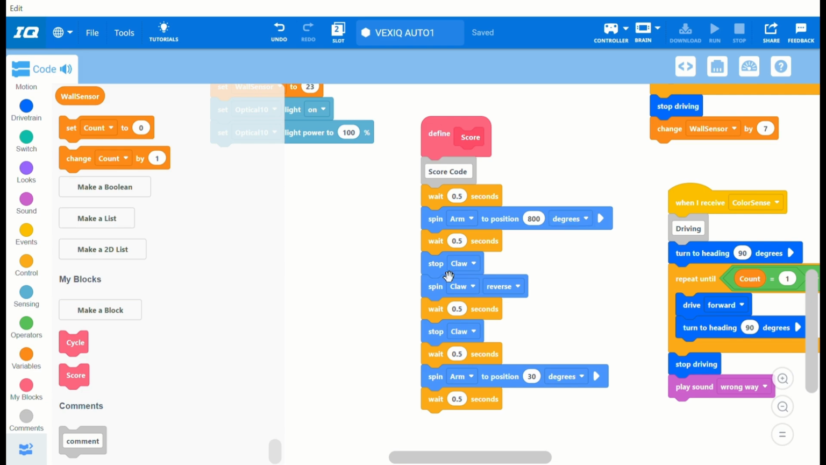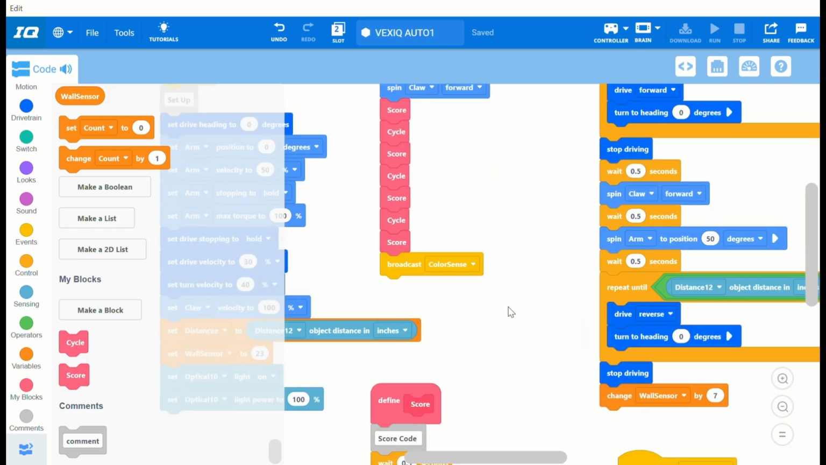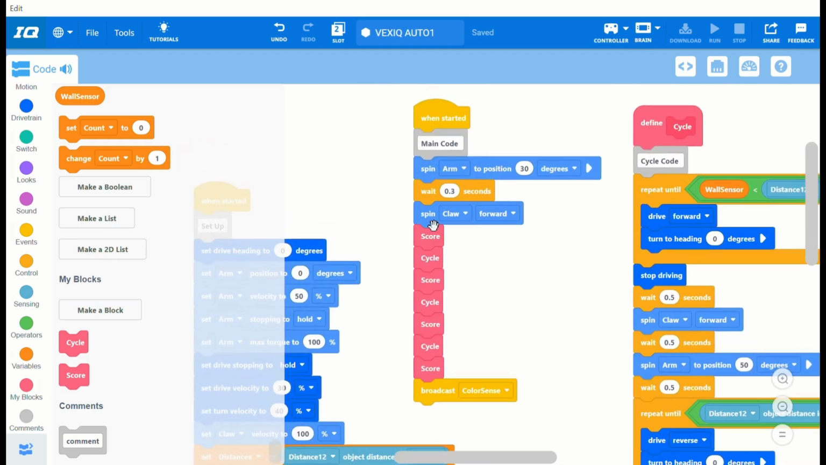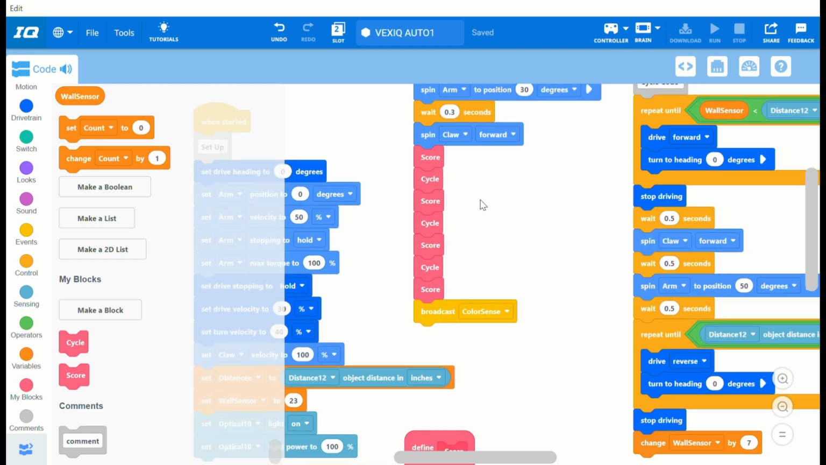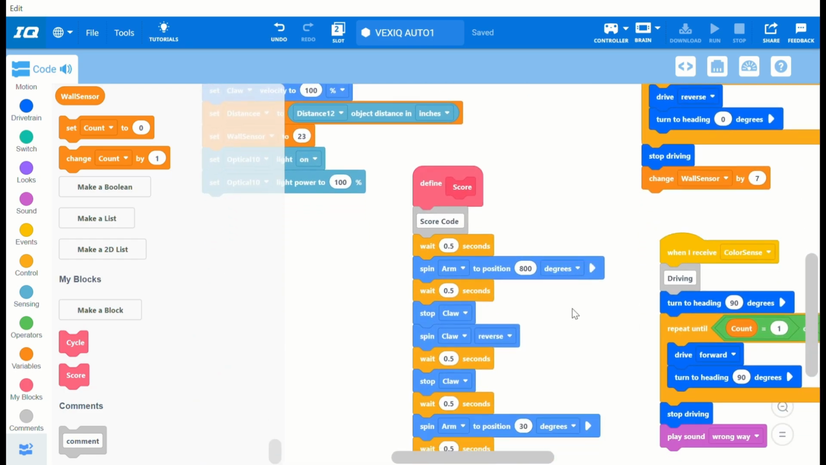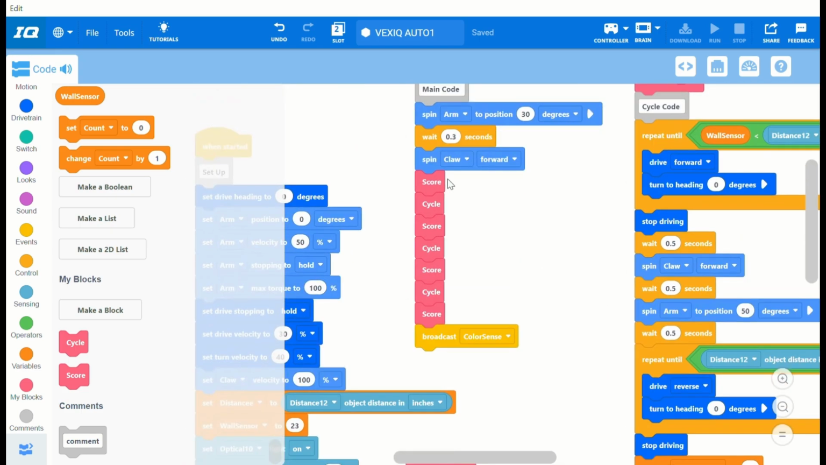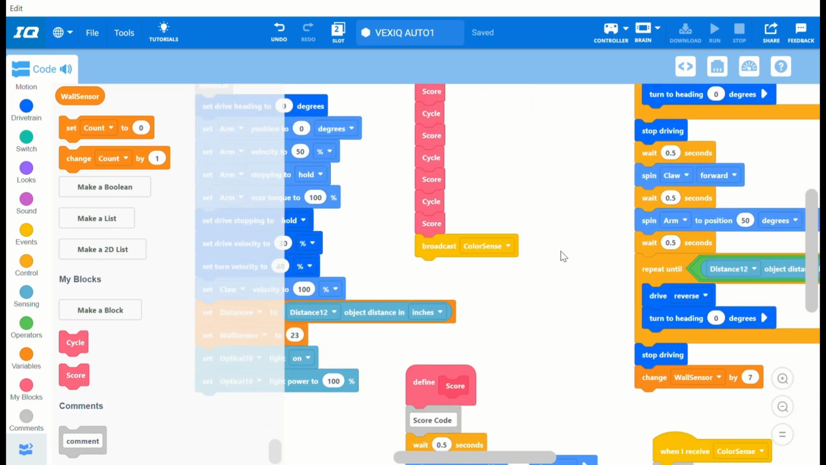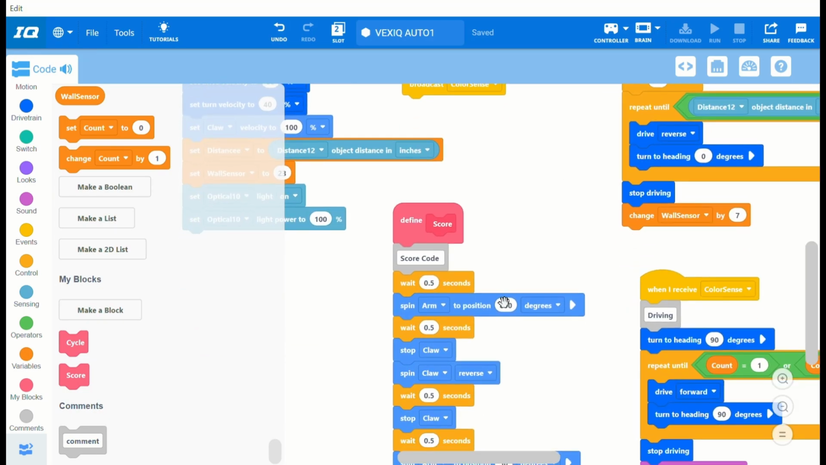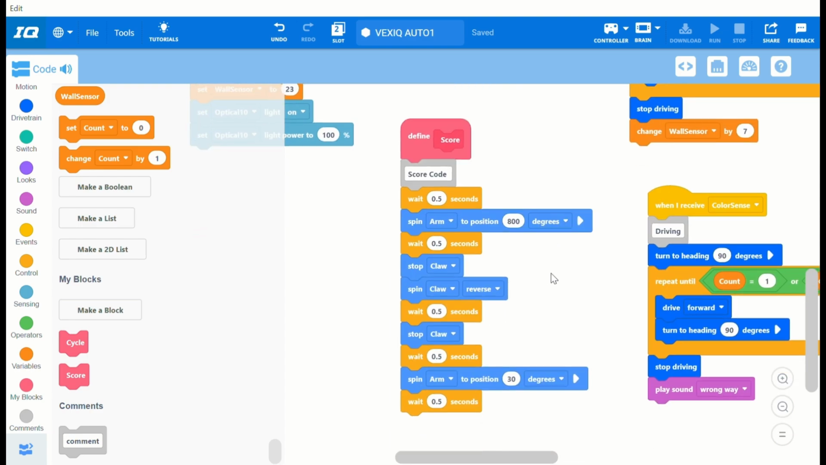Then I have stop claw, because as you saw previously up here, I have it spin forward, but I never told it to stop. And the reason I have it stop a lot later is because if I moved this block and put it up here, right after this, then the robot will have no grip on the disk. And when it moves to 800 degrees backwards, there's a good chance the disk might fall. So that's why I have the stop claw block after it rotates 800 degrees.